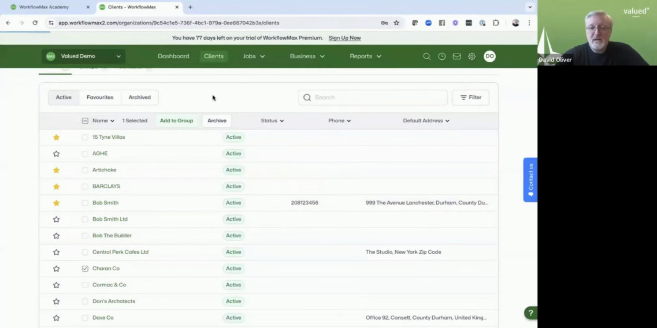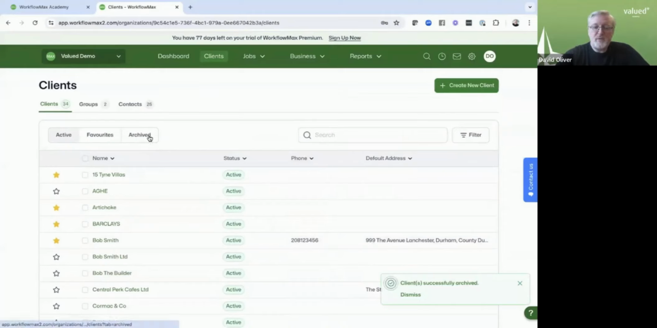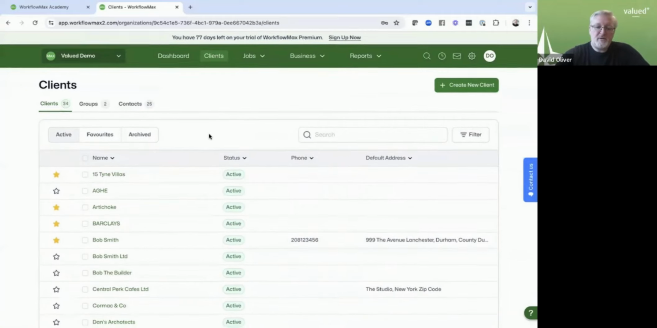We haven't deleted them, but it just means that we've then got those if we ever do work with them again. We can go to the archive, we can restore them to full capacity, and we can work with them once again. So what does a client record offer us?